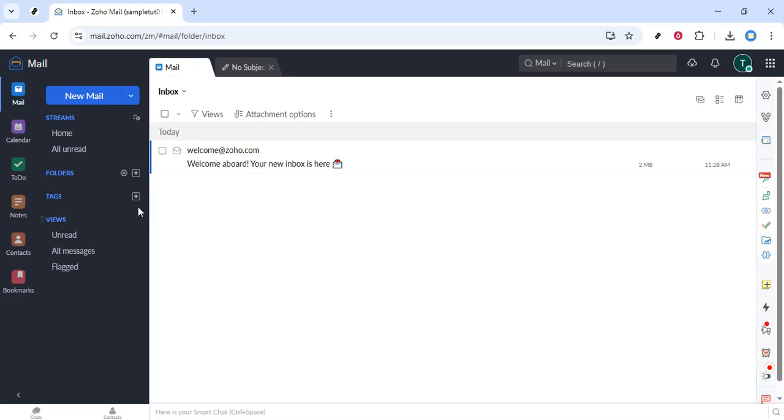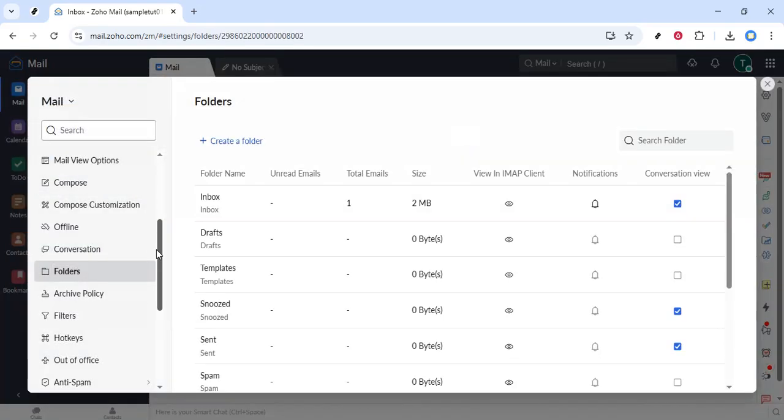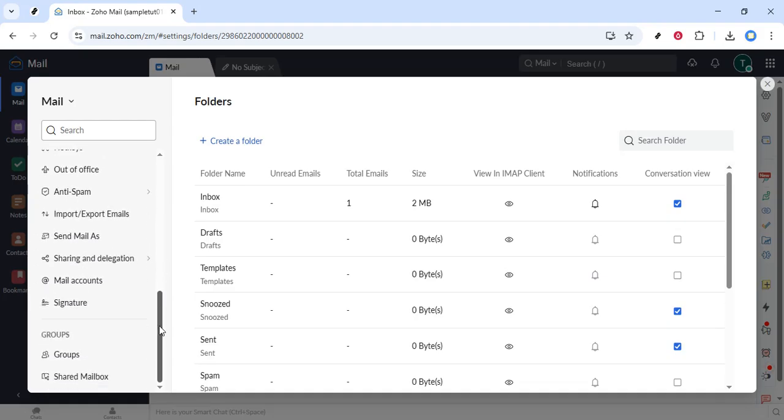In the settings area, scroll down until you find the out of office option. Depending on your layout, it may also be labeled as an auto reply or vacation responder. Click it to open the auto reply configuration page.